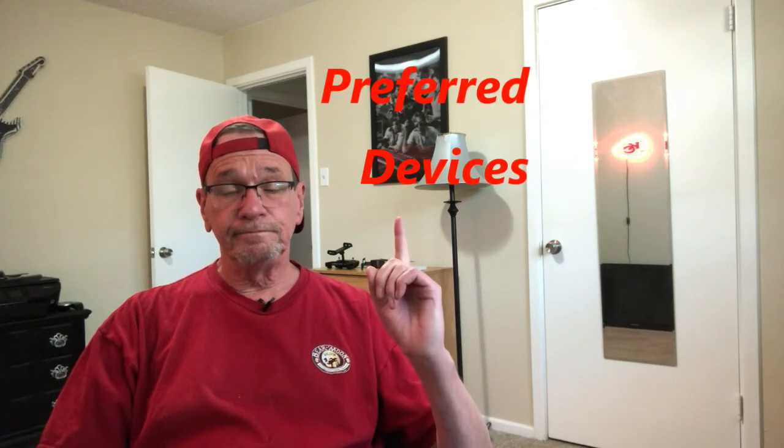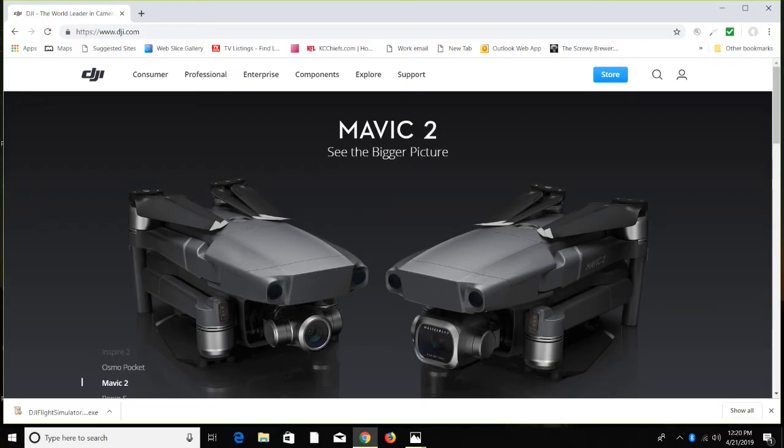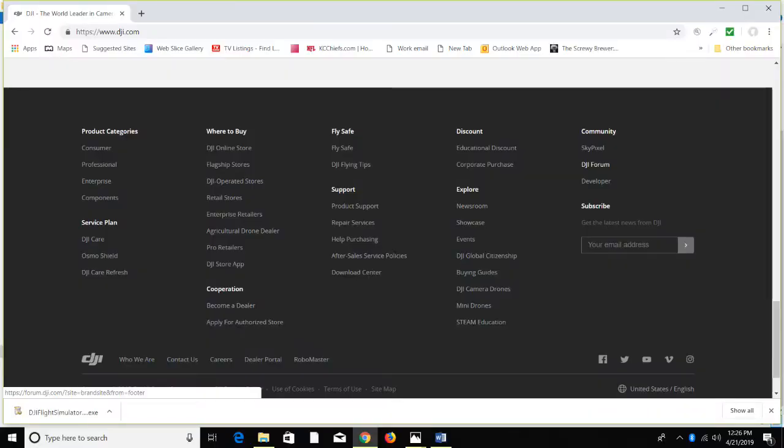So I reached out to DJI, and they very politely advised me that, should I want to look, the information is there for things called preferred devices. So I went to the DJI website here, went down to the forum, and typed in something along the lines of preferred devices and searched.